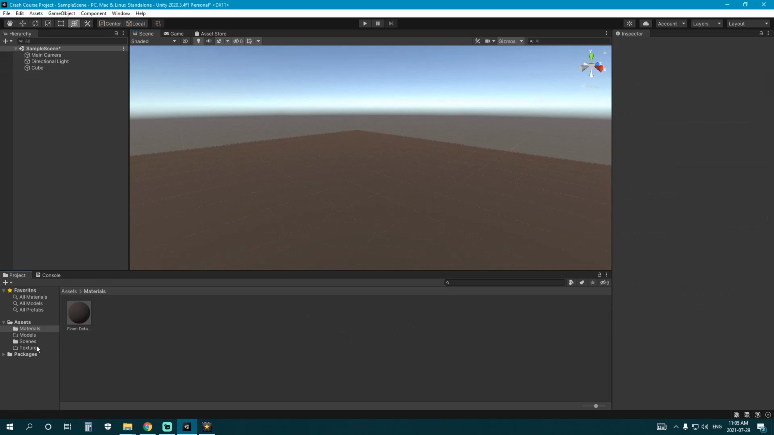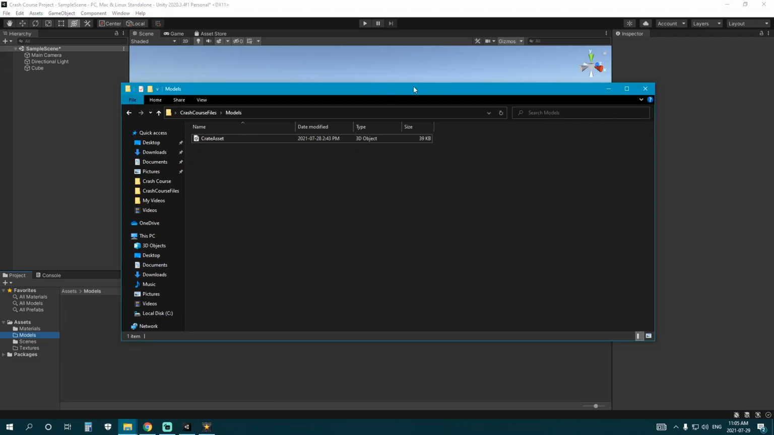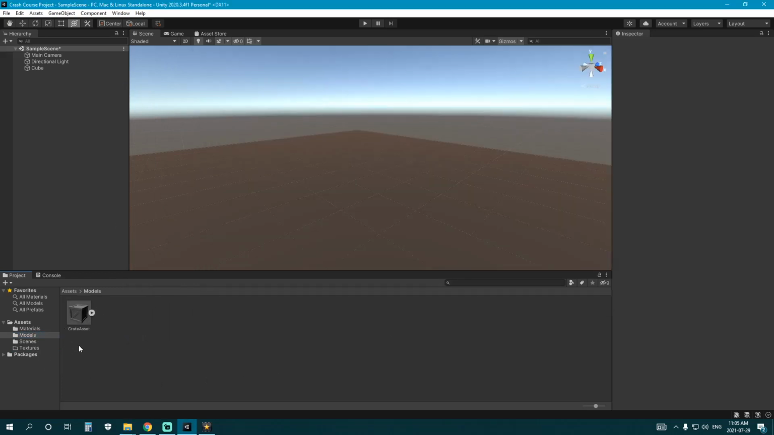That being said, let's go ahead and bring in our model now. So you go to your folder where you exported that FBX file. Just click and drag it into your models folder. You can go right here, or just if you have it open, just drop it into the open port here. Okay, and there's our crate asset. Now we need to drag in a couple more things, so we need our textures.